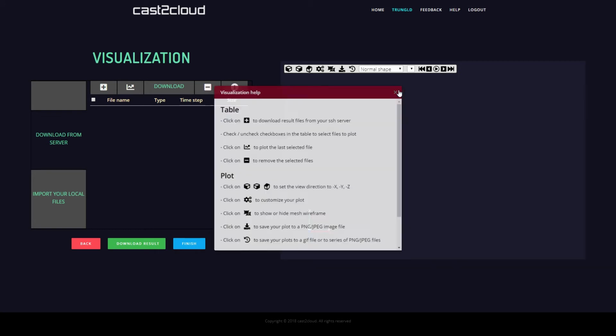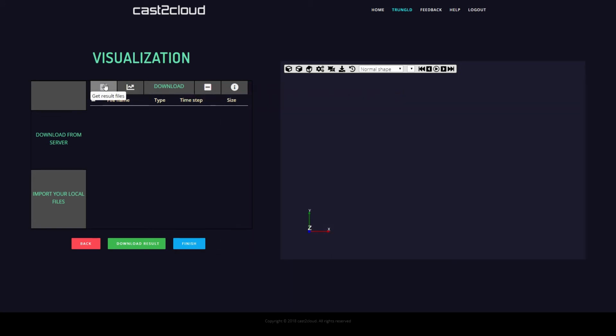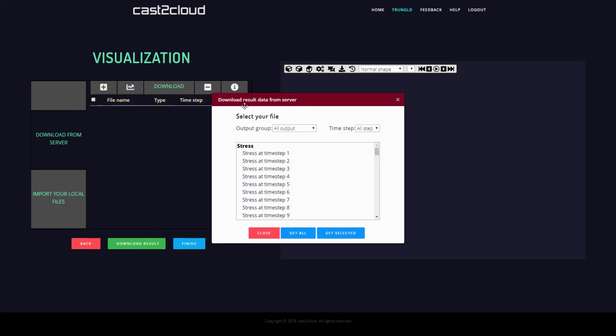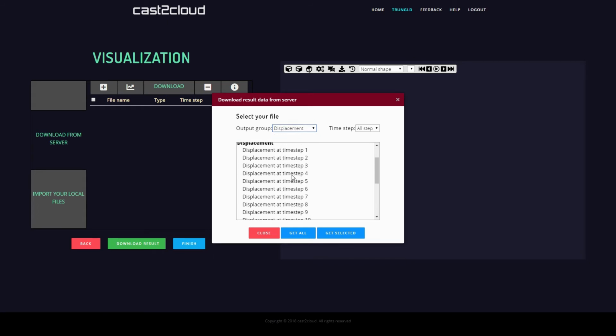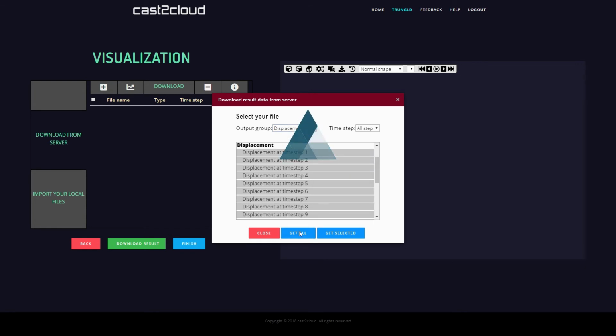To get your results from the server, just click on Get Result Files button. In this dialog, you can select the result group and the time step you want to download. If you recall in the third tutorial, I selected total strain, stress, and equivalent stress as the outputs of this problem, so here these results are available for me to download. I will download the displacement of all time steps by using the Get All button.